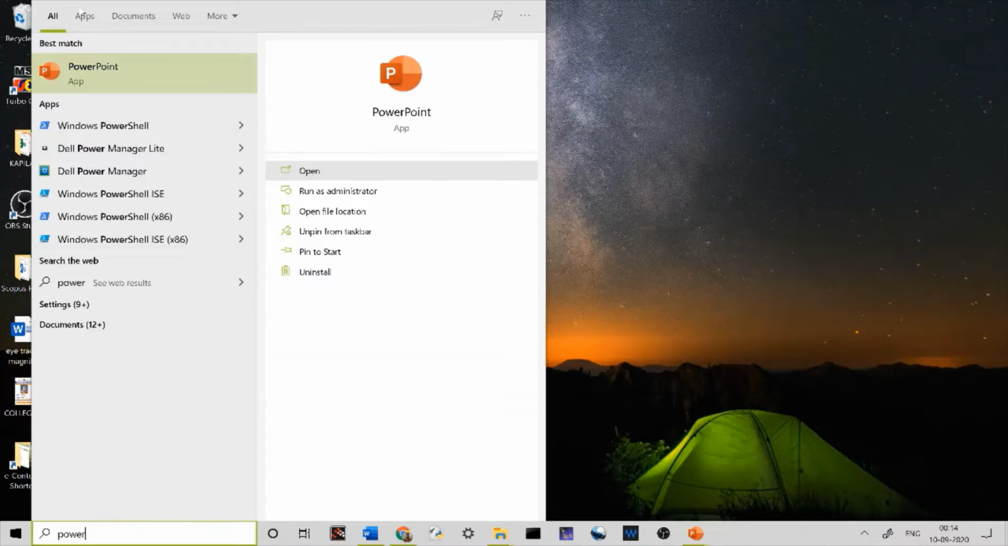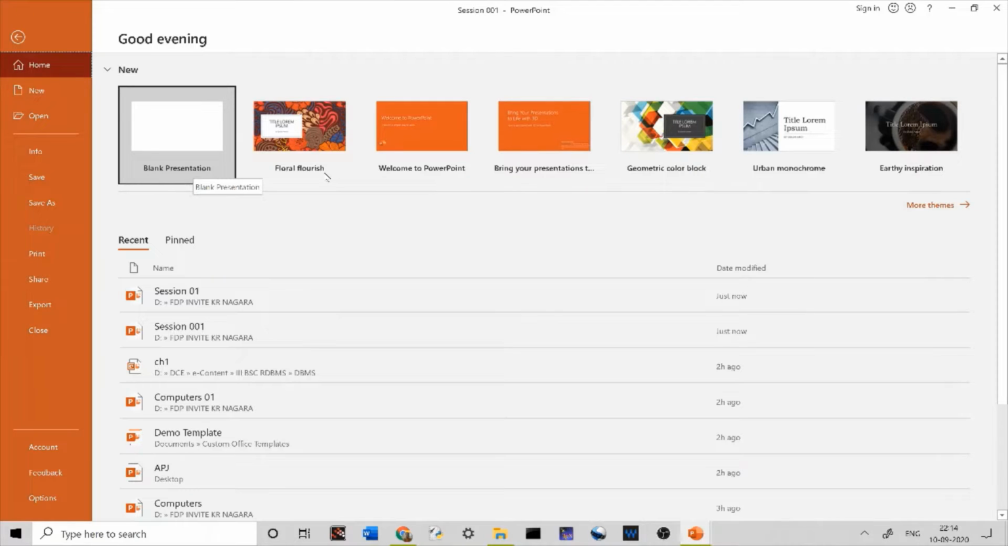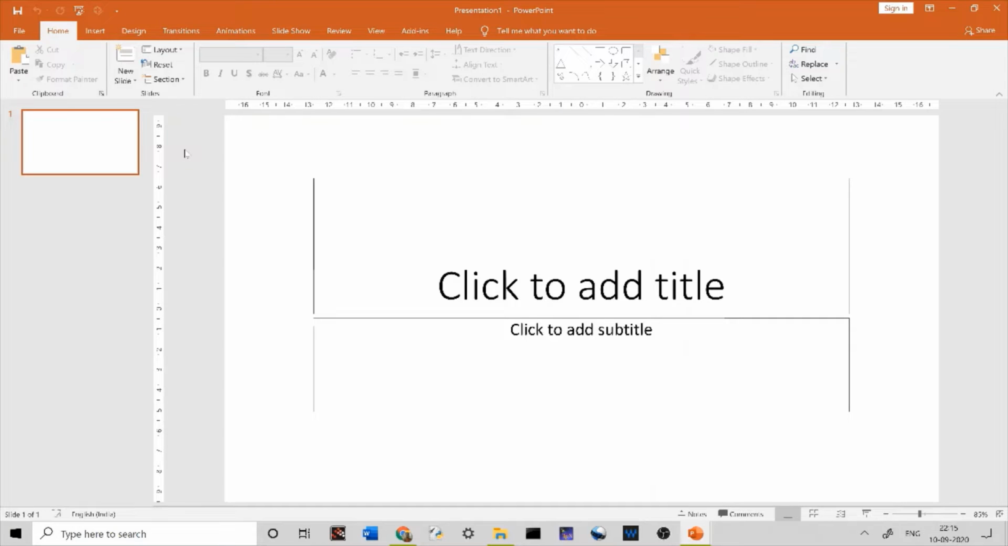Let us see how to open PowerPoint. In Windows 10, we will click on the search button and just type PowerPoint or Power. Immediately you will get the PowerPoint application. On that you can click open and you will get a window like this. Here we have a set of options. Let us go for a blank presentation. A blank presentation will appear. Let us see how to create our presentation in a few easy steps.